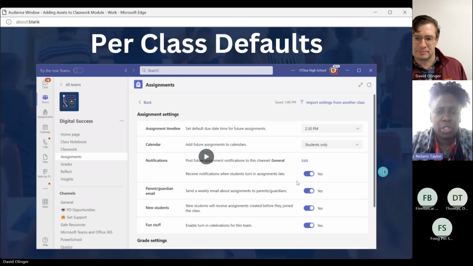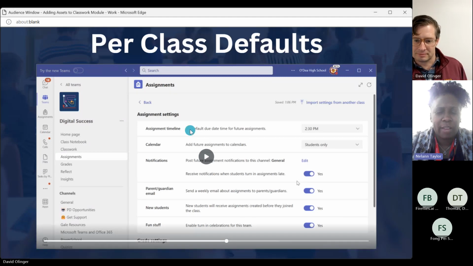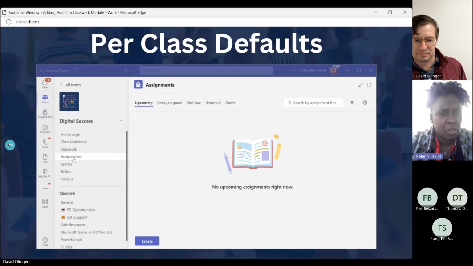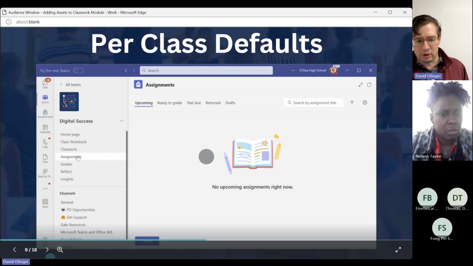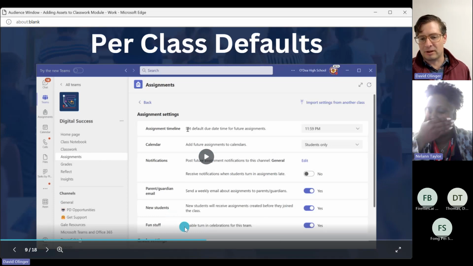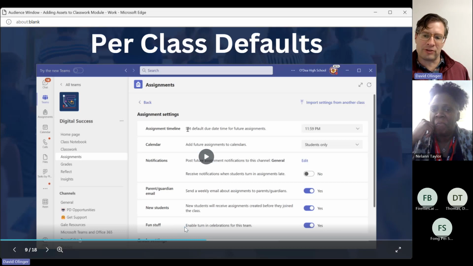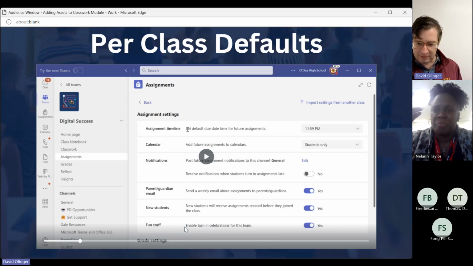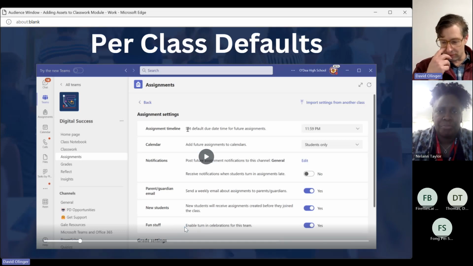That new student one, can you do that after the fact? I haven't done it in a long time. No, the new student one, you have to have that turned on when you make the assignment. Gotcha. But if you turn it on in your defaults now, any new students that come in moving forward will get all those assignments. Got it.